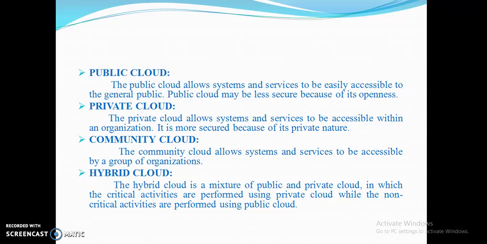Now let us see the different deployment models. One is the public cloud. The public cloud allows systems and services to be easily accessible to the general public. It may be less secure because of its openness. An example is Google search. Private cloud: the private cloud allows systems and services to be accessible within an organization. It is more secure because of its private nature, but we have to pay for this private cloud.